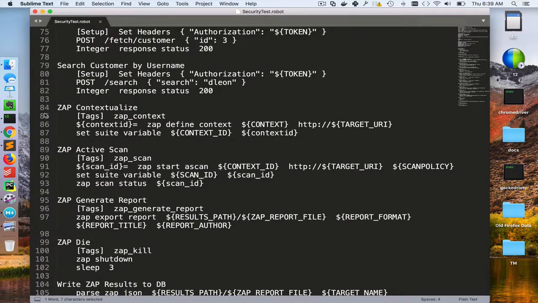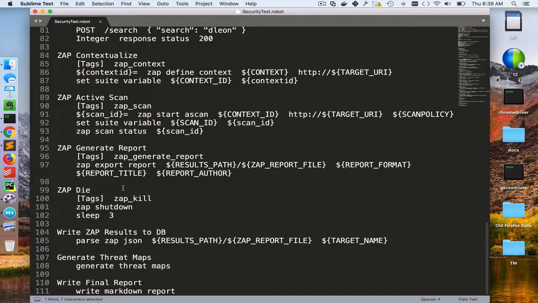Then once that is done, Zap starts its active scan, it generates a report and shuts down. After that, Zap results are parsed into the database, and we have a very interesting new feature called threat maps. Once all of this is done, it generates a threat map, and you can see a threat map is essentially a link between user story, an abuser story, or an abuse case, threat scenarios, and the test cases. So it kind of gives you a whole perspective of these four entities in a diagram kind of a fashion.